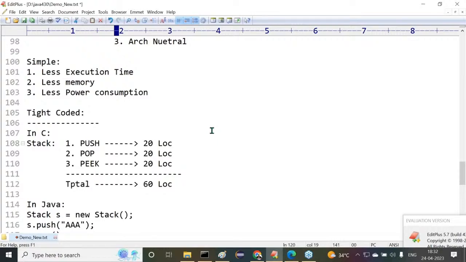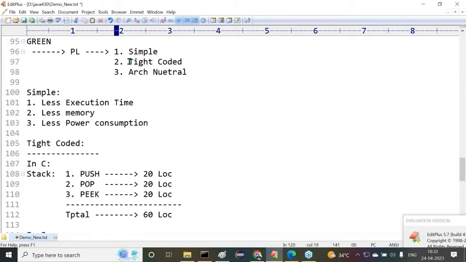Now tell me, C programming language and Java, two examples I have taken. Which programming language is a tightly coded programming language? Obviously Java. Java is the tightly coded programming language, but C is a loosely coded programming language. Why? Because it takes more number of instructions to perform a particular operation, but in the case of Java, it will take only less number of instructions to perform the same operation. So that's the meaning of tightly coded programming language.